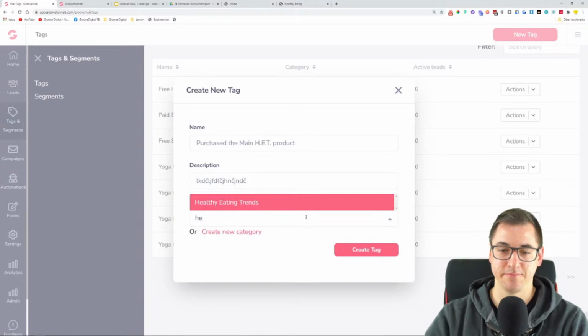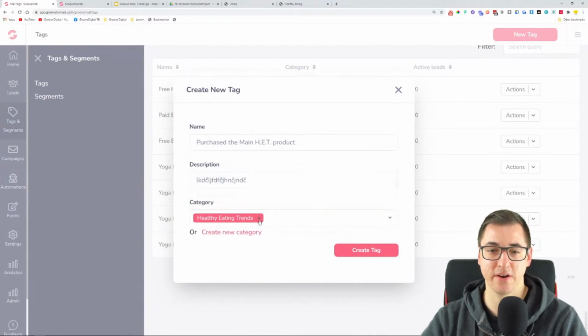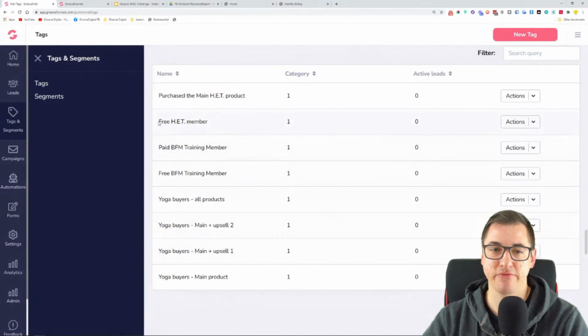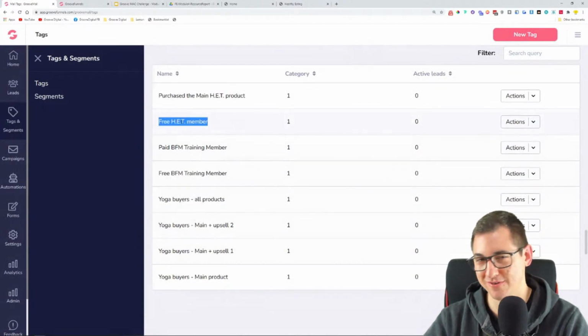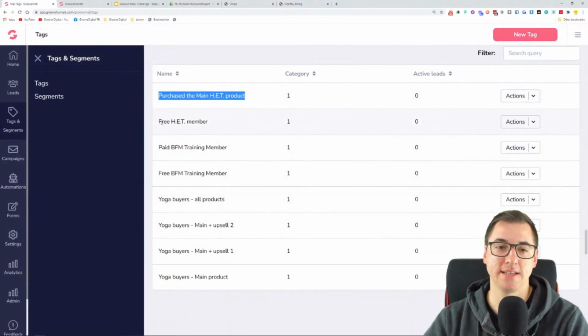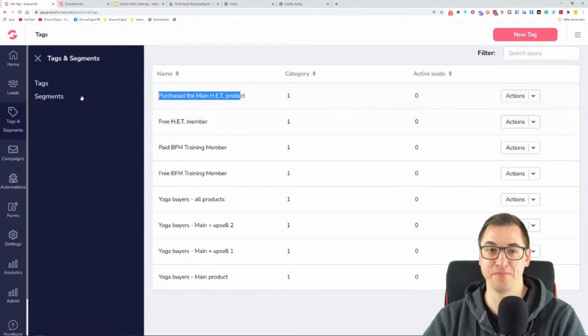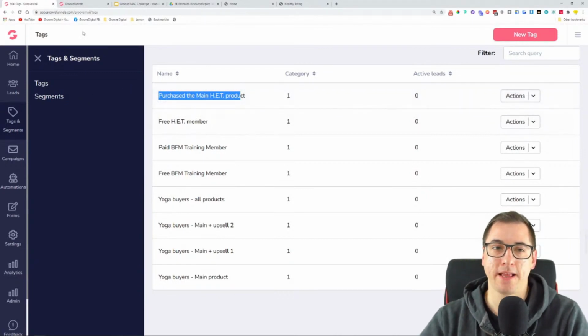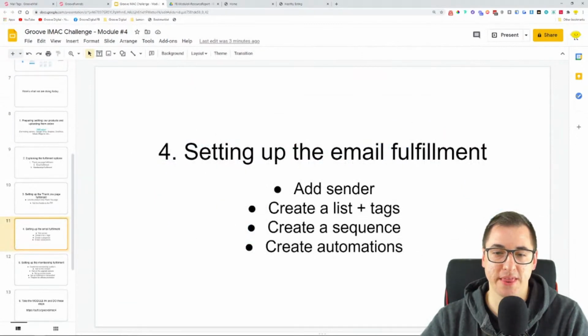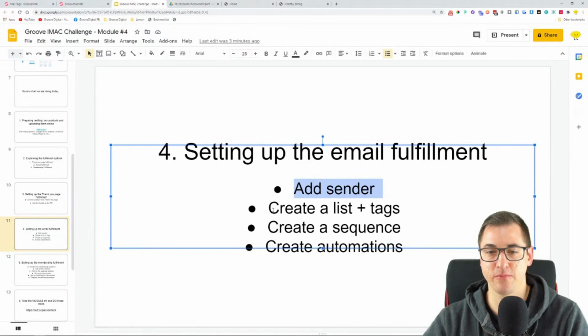So healthy eating trends, that's the category I want to add, and I want to create a tag. Bam. So now I have two HET, or healthy eating trends, member tags over here, the one that is a free member and the one that purchased only the main product. Cool. So we are done with this step. We created a sender, we created a list and added on tags. Now we want to create a sequence.